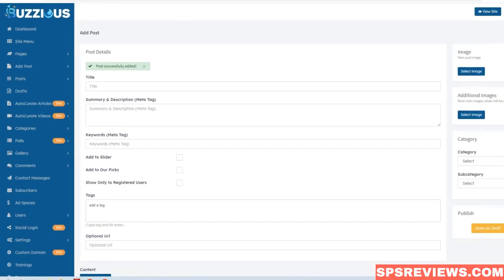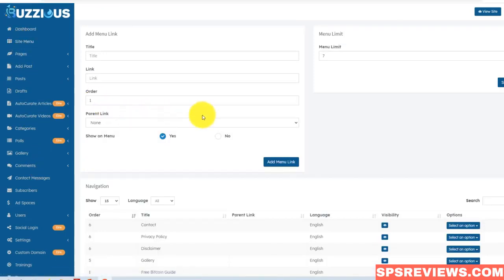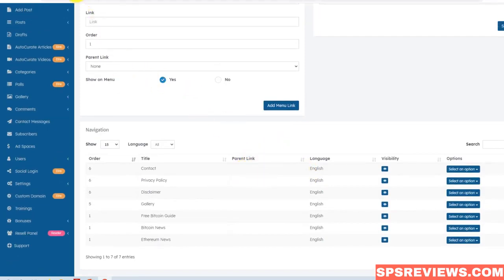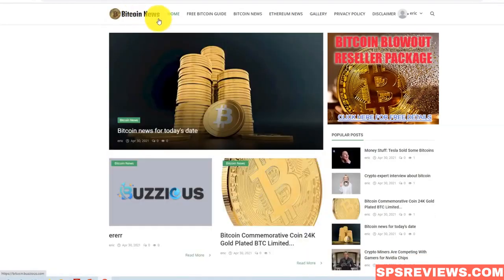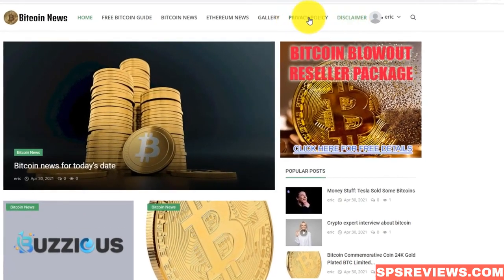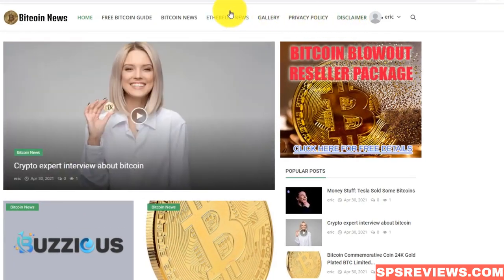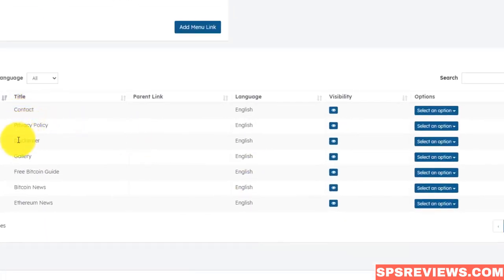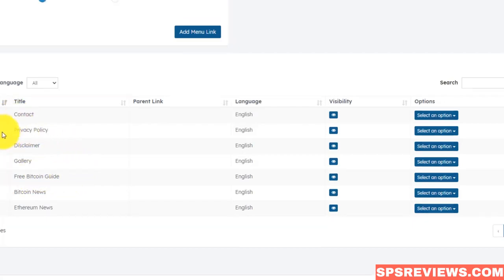One last thing I need to show you before we jump into the elite features is the site menu options. Again, maybe I should have done this first. Maybe I'm not going in the best order here. But say, going back to our homepage, suppose we don't want to have this privacy policy and this disclaimer up here in our primary navigation menu. You can see here we've got the contact, privacy policy, disclaimer page. These other ones I do want: the gallery, my Bitcoin news category, my Ethereum news category, and my squeeze page, that's the free Bitcoin guide. I want my squeeze page up there, but I don't necessarily want these up there in the primary navigation menu.